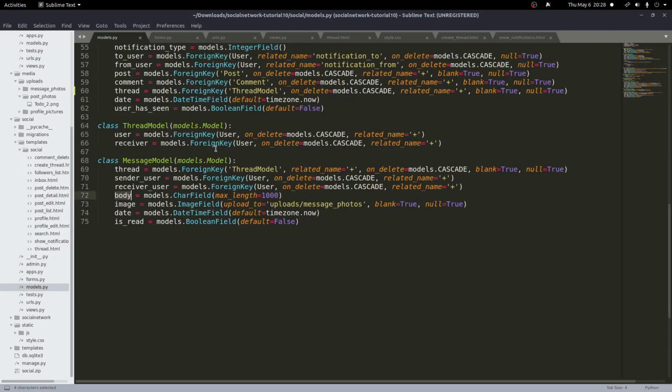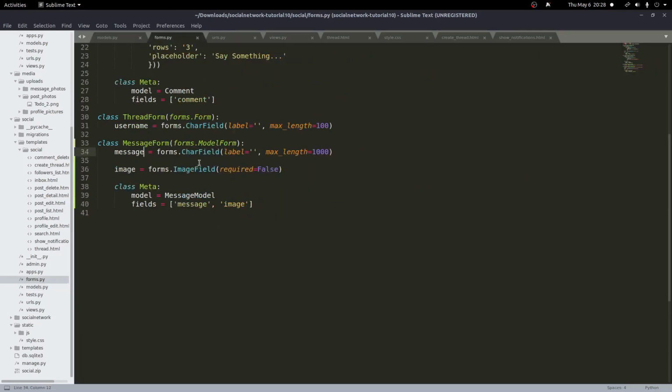So since we send this to a model form, we need to make sure the names of our fields in our form match the names of the field in our model itself. And so we need to make that change there so it will save correctly in the database. So let's change both of these messages here to body. So do body, and then down here, body. Save that.